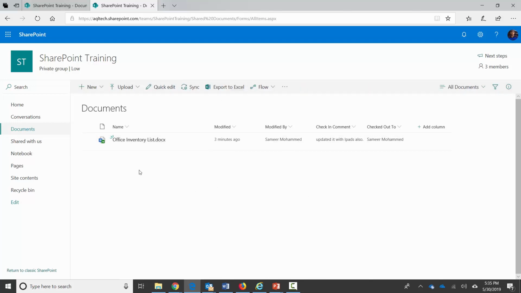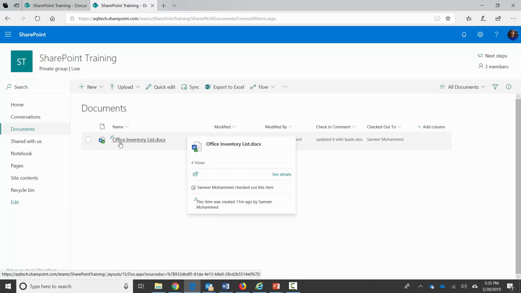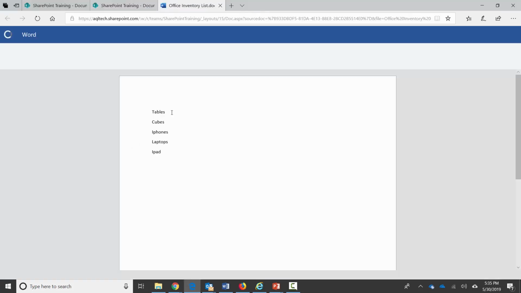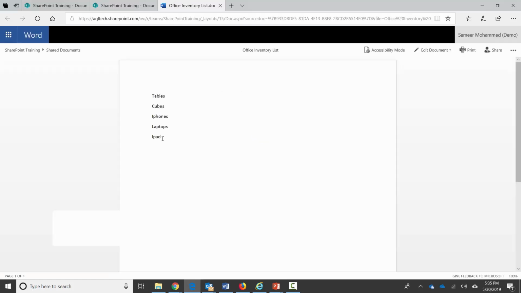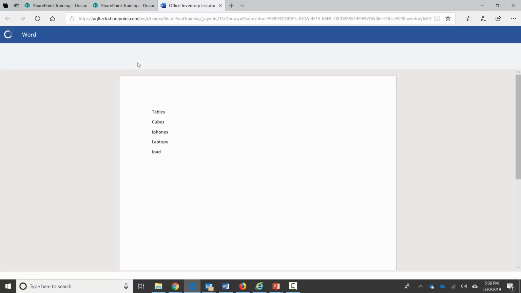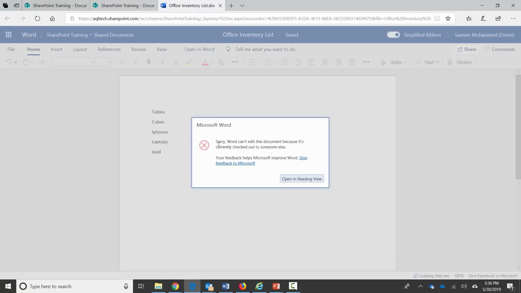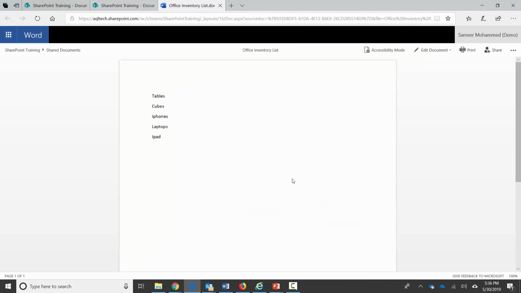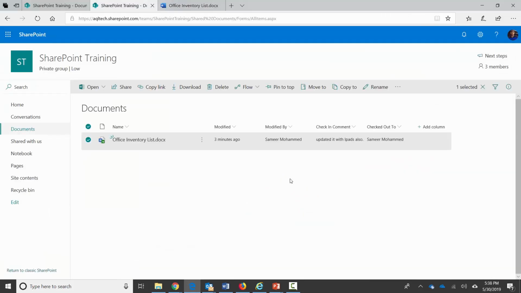Since SharePoint already knows that this is checked out by a different user, it does not let any other user check it out. If I open this document just to view it in Word Online, and from here I try to edit this document, click on edit document, you can see that it gives me the message clearly: sorry, Word can't edit this document because it's currently checked out to someone else. And it shows me this document only in read mode. So at this point in time, I pretty much have to wait for this user to check in the document, or I can reach out to the user directly.